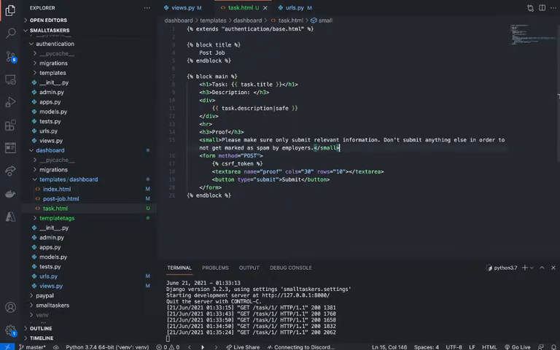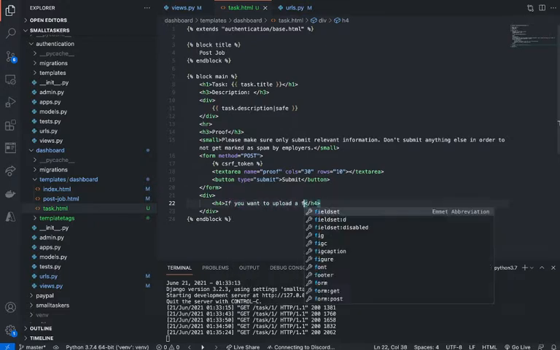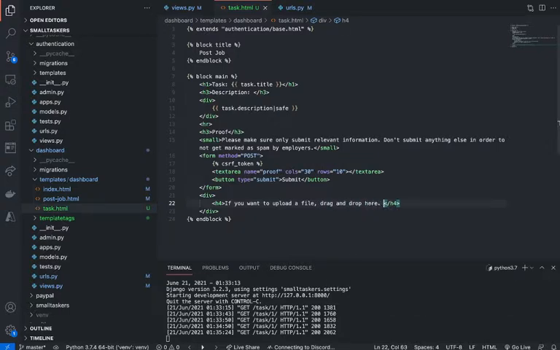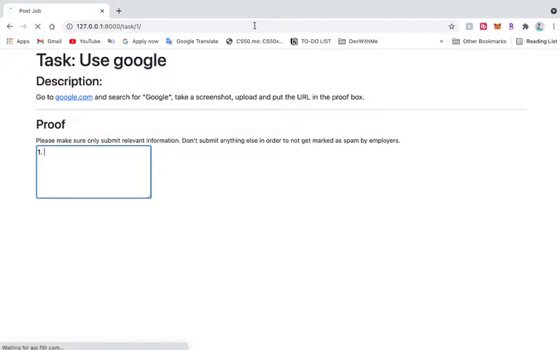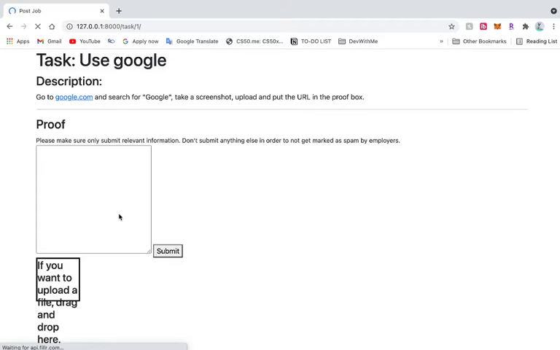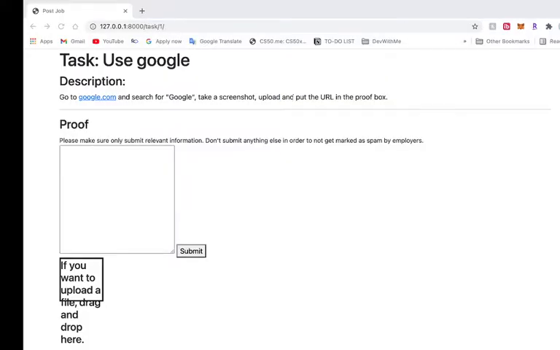Now we can go ahead and have a div, and inside of the div we can just say if you want to upload a file, drag and drop here. Div with a style, border is 3 pixel solid black, width is 100 pixel, height is also 100 pixel. Alright, let's run it and see what we got. Let's make the width a little bit bigger. Let's do 300.